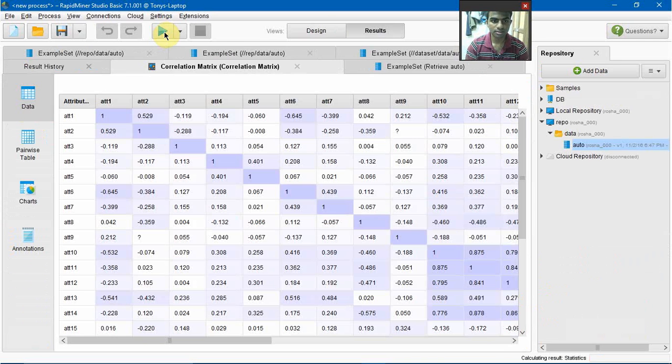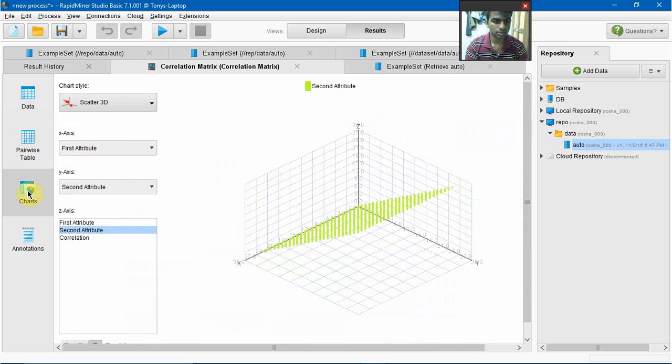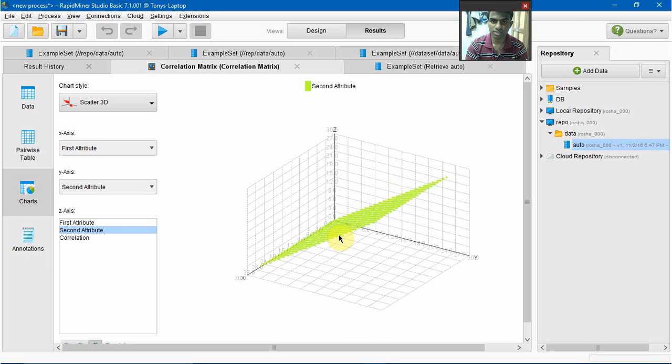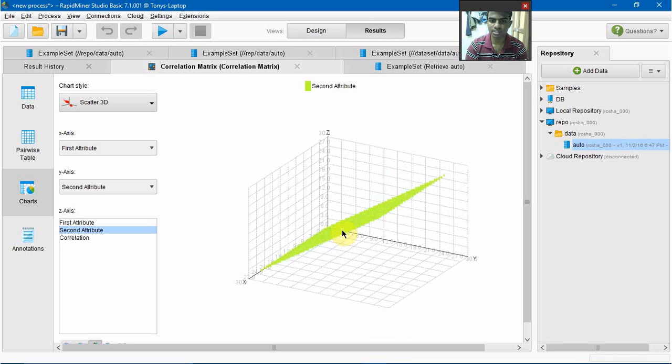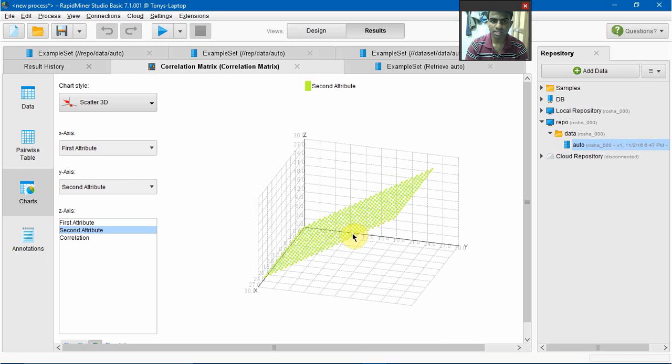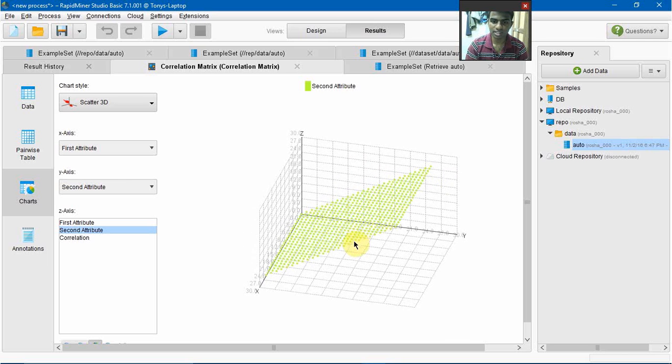Now let's click run, and yeah, now we see a matrix which has all ones as the diagonal. And now I'm going to show you the charts. Scatter 3D. The x-axis is taken as the first attribute and the y-axis as the second attribute. Now this gives us the relationship between the first attribute and the second attribute. You see, this is a model which is known as scatter 3D.